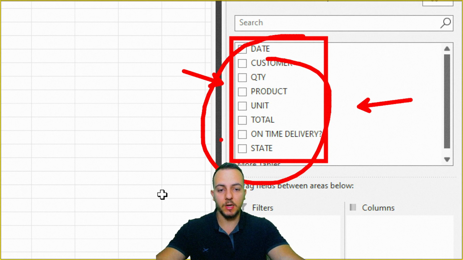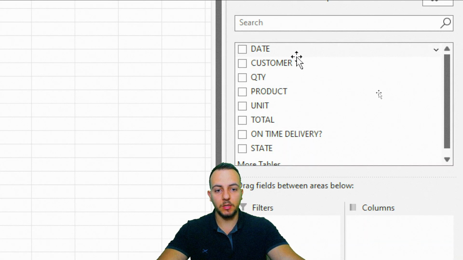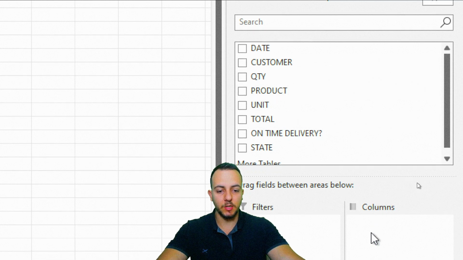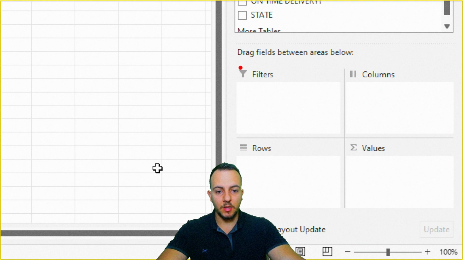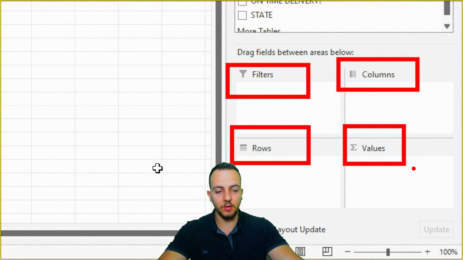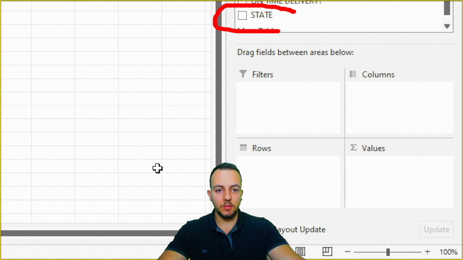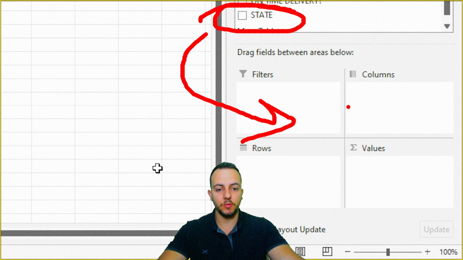So basically here you have your columns, okay? Date, customer, quantity, product, and so on. And here down below you have the fields, basically. So you have filters, columns, rows, and values. Basically, you can take any value that you have just above, and then you can drop it here to each one of the fields that you have.